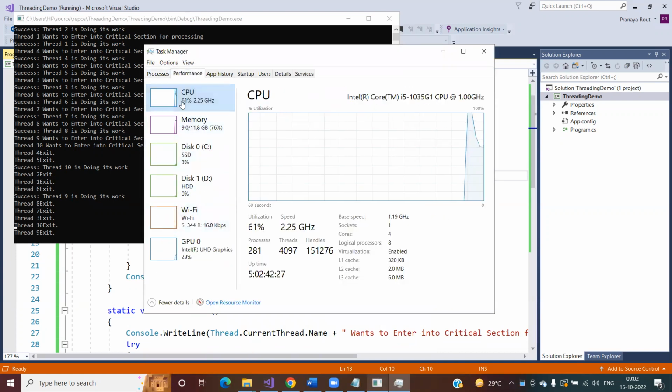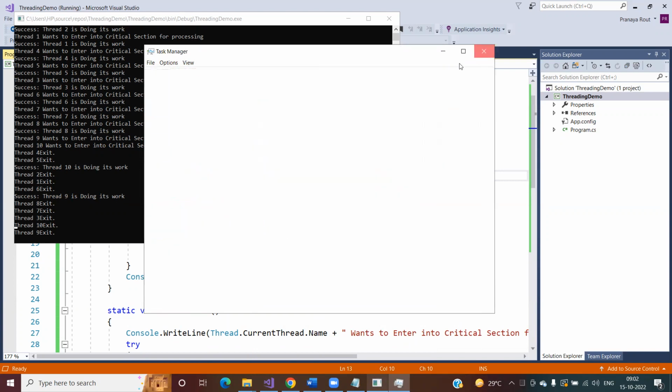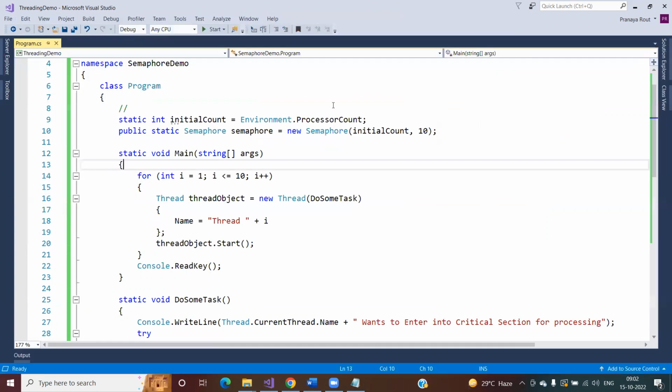So the maximum thread count is 8, but you should not use all 8 logical processors. You can see the CPU time is higher. So you should use the ideal environment. As per my experience, you should use Environment.ProcessorCount minus 1, so that 1 thread is available for the rest of the work, because one main thread is there and all the child threads are going to do their task.